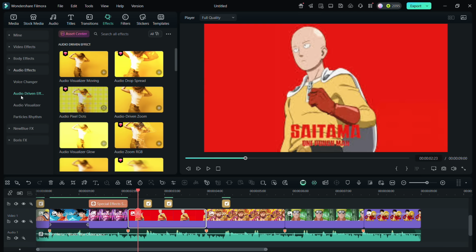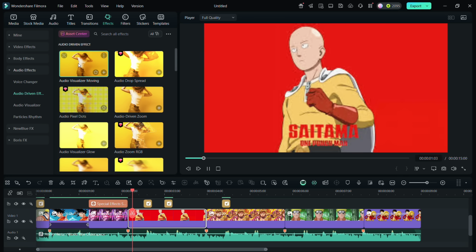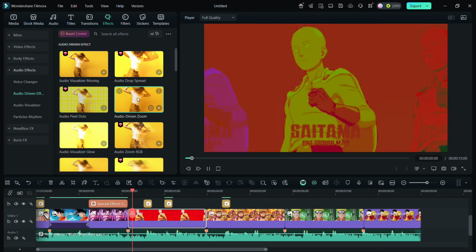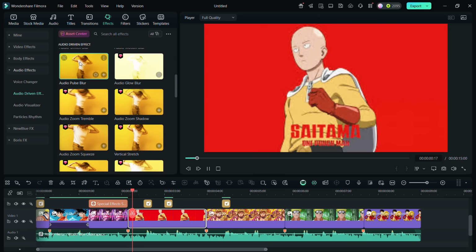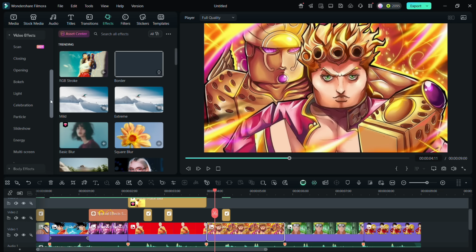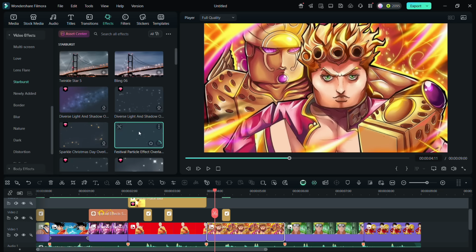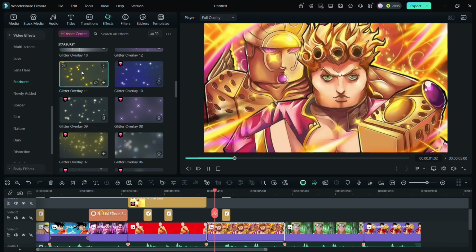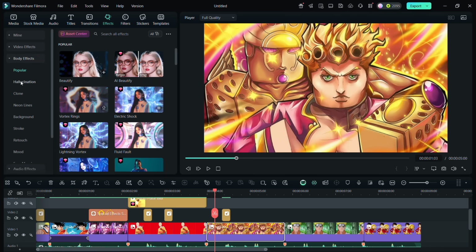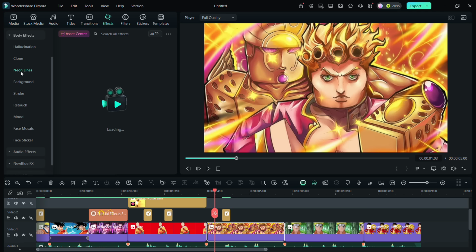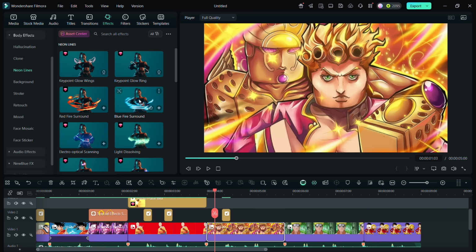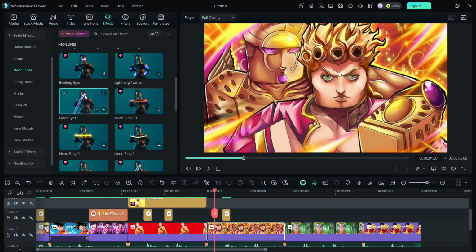There are some audio-driven effects, which can add shake, zoom, or blur effects, matching the beats of the music. I want to show you another video effect, starbursts, which looks very beautiful. There are more body effects available, like strokes, neon lights. It detects the portraits in the video and adds neon rings, or even laser eyes.